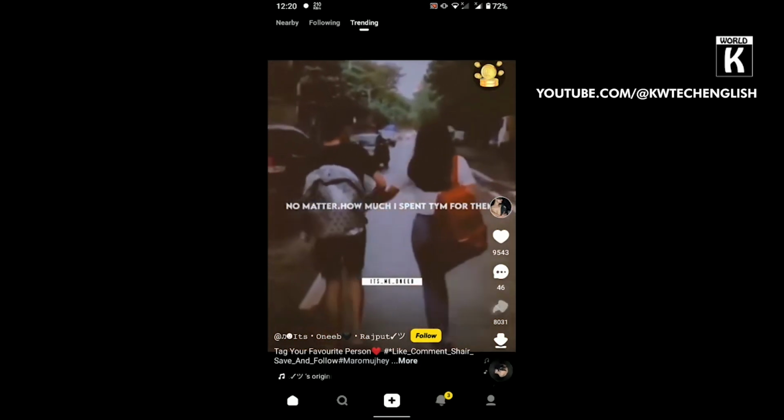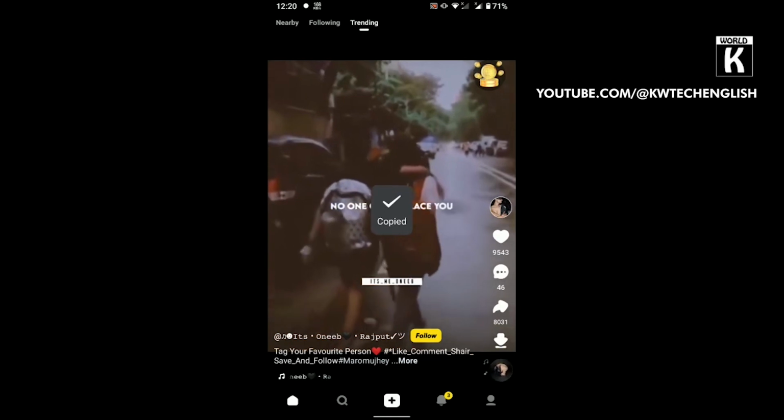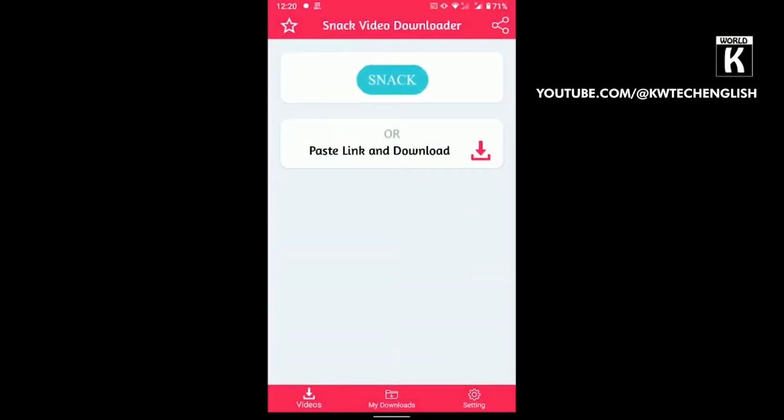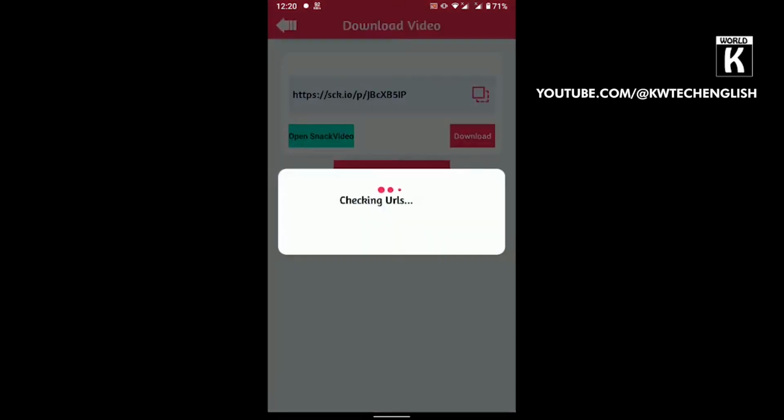Now click on the share button, and after that copy the link from here and move back to the downloaded application, and here you need to just click on paste link and download. Just click on it, and after that the link will automatically be shown. Just click on download, and after that it will start downloading your video.